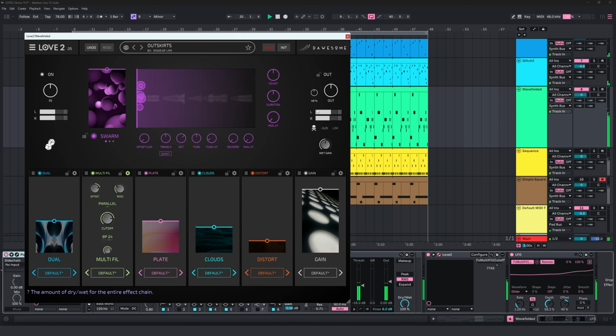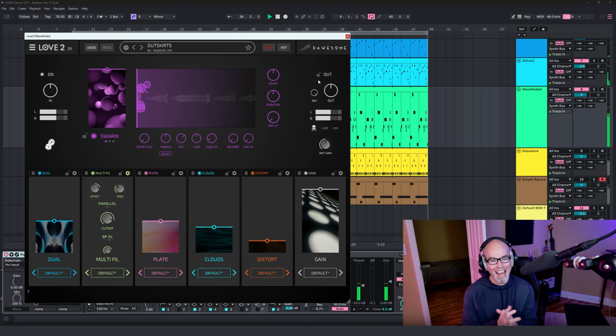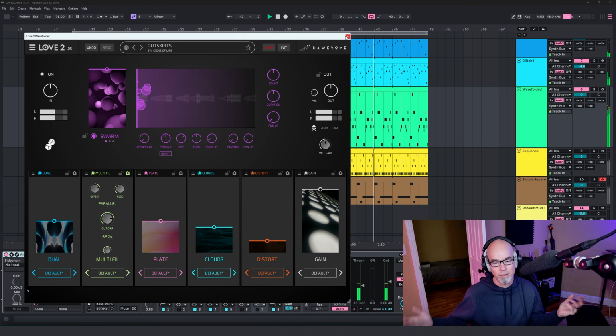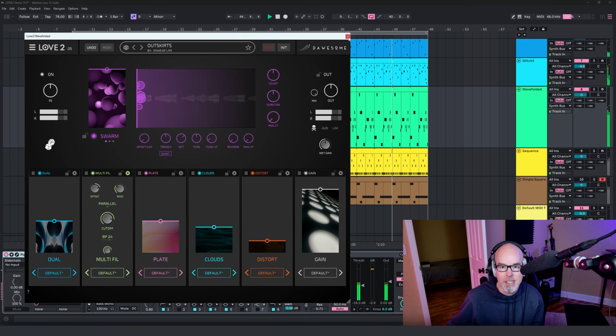So if I lower the mix down, you can hear the original sequence. But if you turn it up, oh yeah, you get that Love 2 effect. I absolutely love this, right? So that's great to see. And you know, there's lots of things you can do with Love 2. It's not just for pads, it's not just for sequences. This can be your full-on granular processor for all your things, right? So anyway, that's the sequence we got going on.